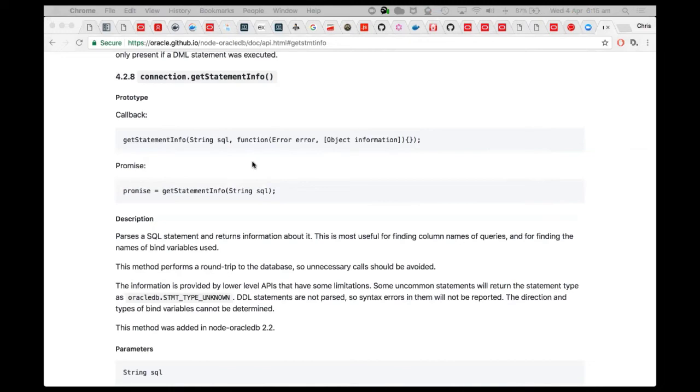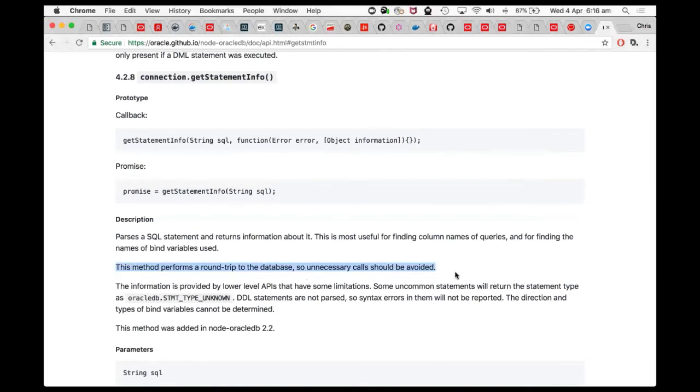It's particularly useful for queries because it will tell you exactly the bind variable names. But watch out, it does do a round trip. So don't do this and then do a statement execute if you don't need to. Prefer just doing statement execute and checking after the fact. I mean, code is there to be used, but this will bite you if you start using it randomly everywhere.